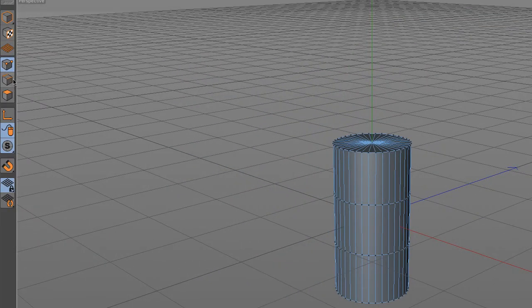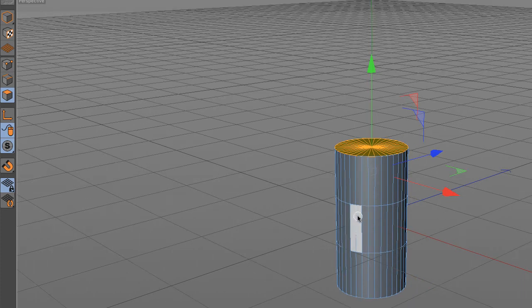Coming over to the left side again, I'll choose edges, and you guessed it, all edges are available to me. So I can select any edges. And then finally polygons, and there's no shocks, no surprises. I'm able to select polygons. The other thing I want to show you, let me go back to points for a second here.